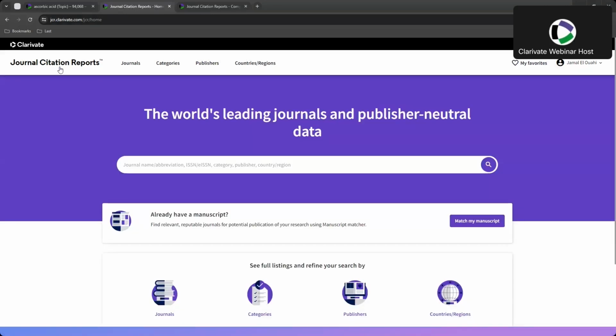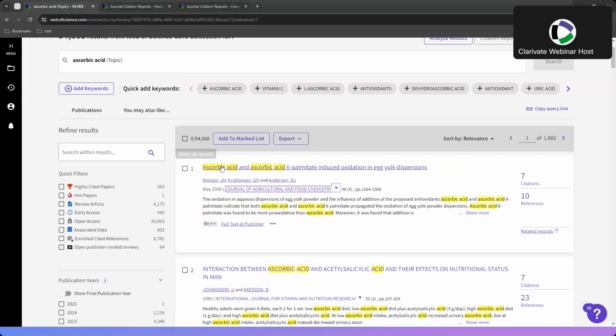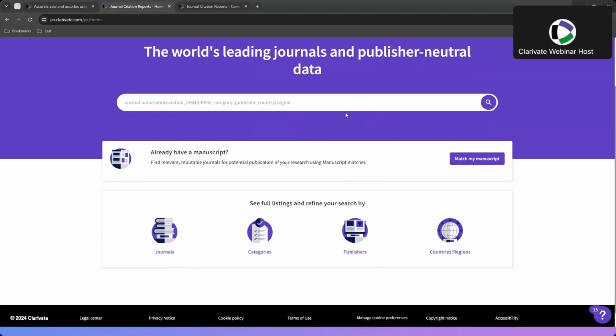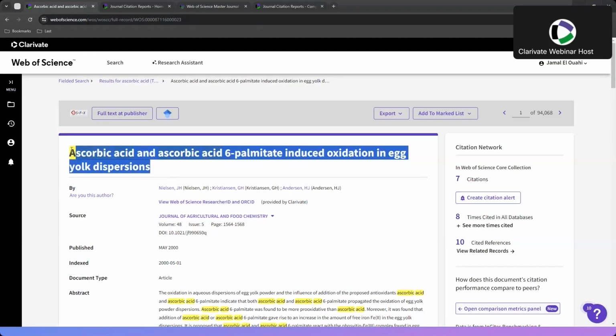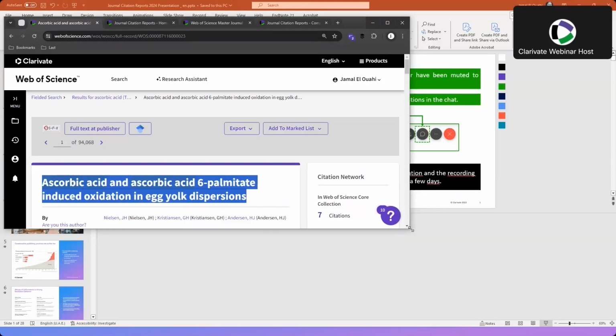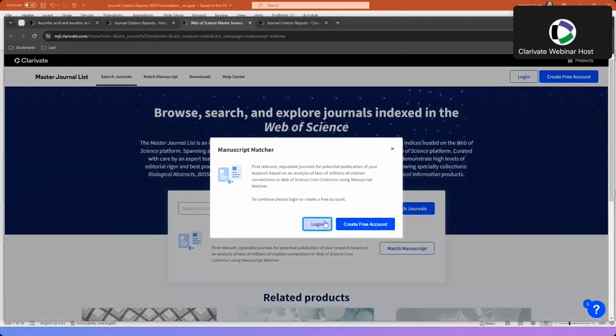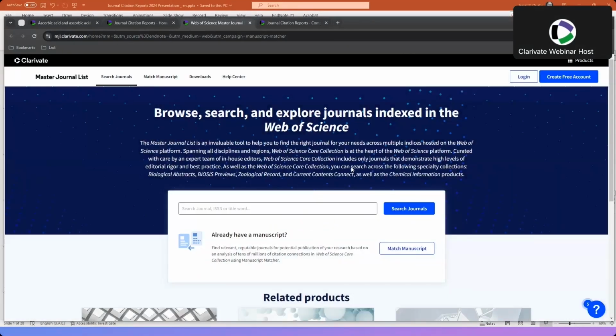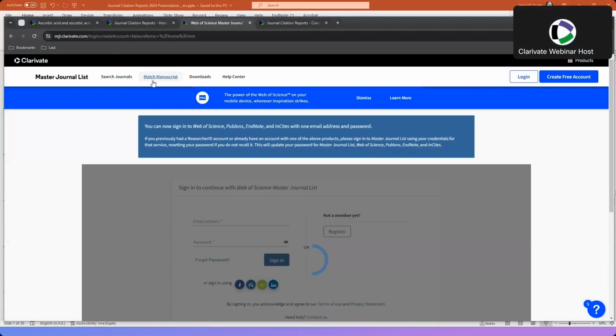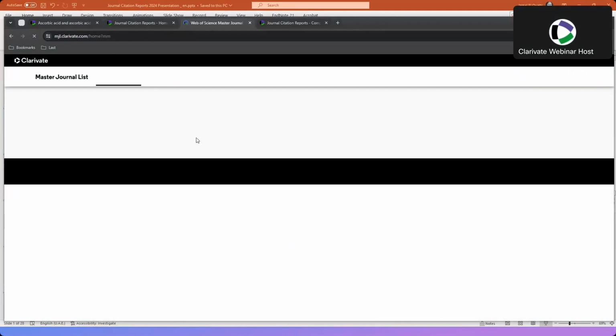And last but not least, something that I want to show you is the following. It's a tool available within Journal Citation Reports. Actually, in Master Journal List, I can ask Master Journal List to match based on my title and abstract. So you need to log in, of course, that's MJL, or Master Journal List. There's a tool called Match Manuscript, right?